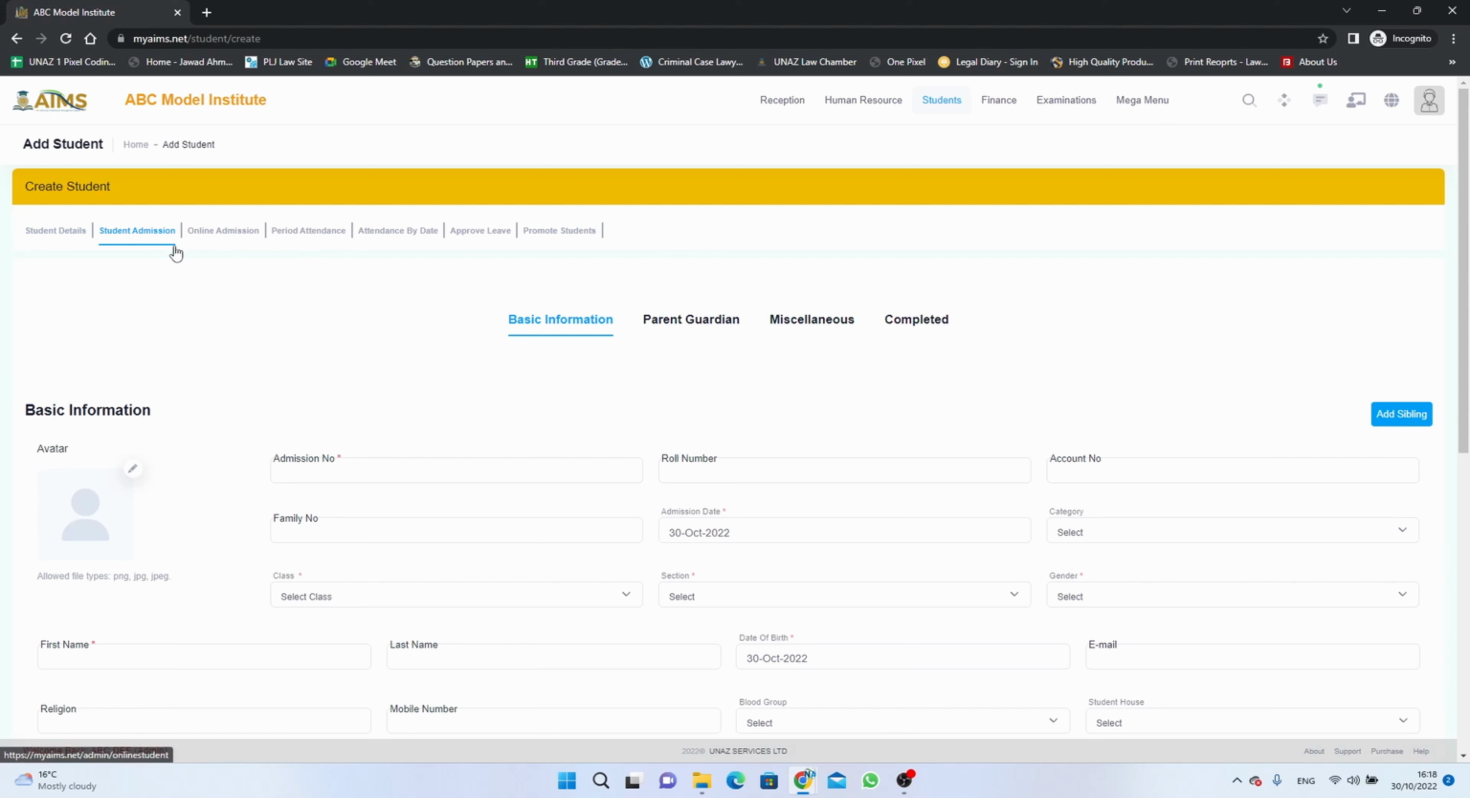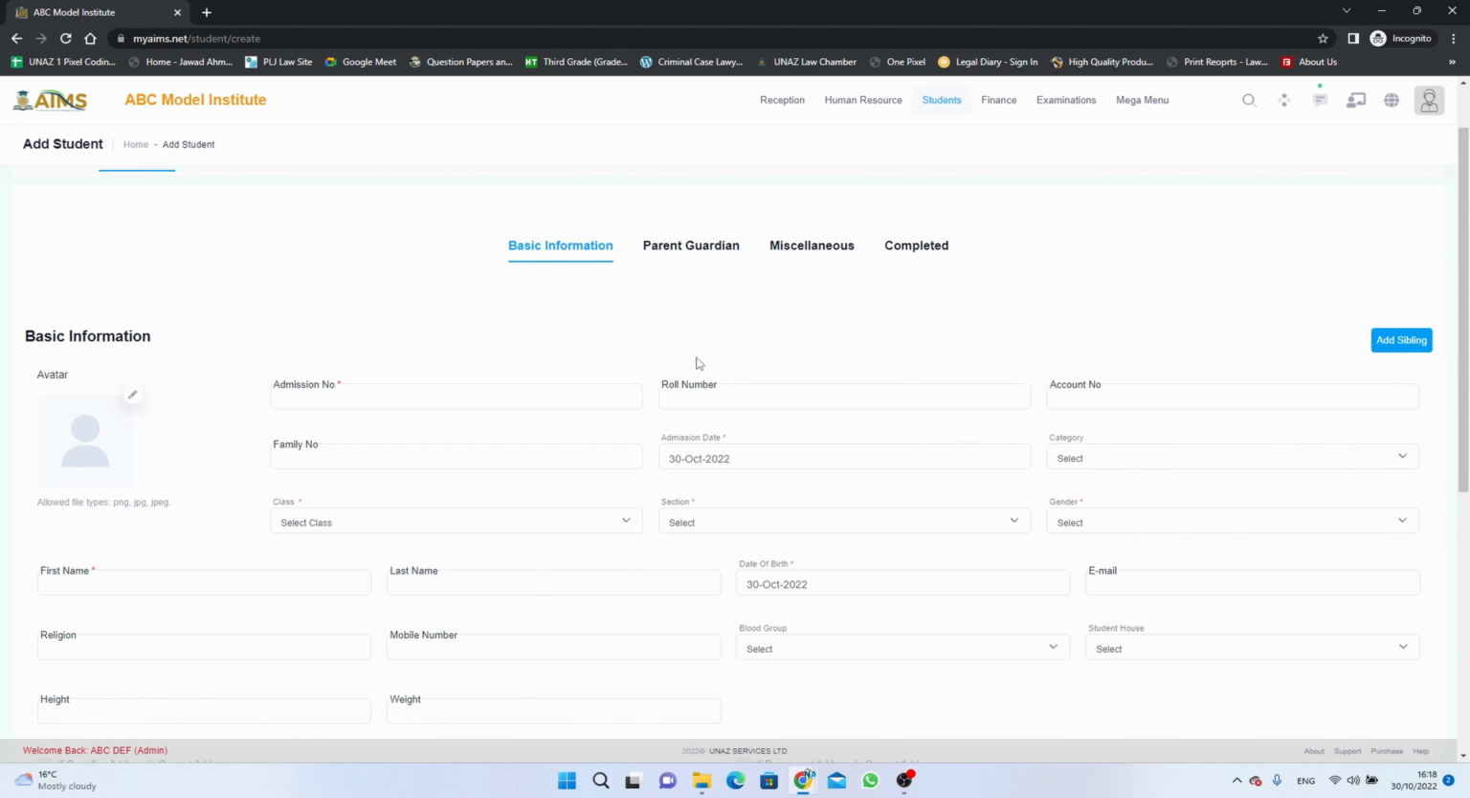If you go to the student, that link will bring you to the student admission form here. First of all, we have introduced some fields here. Admission number: in my institute, named ABC, I will say 11001, and I will keep following this format for all the students of my institute. I will copy them. Roll number I will do the same, account number I will make the same, and family number the same.